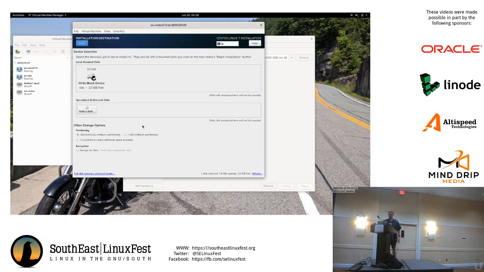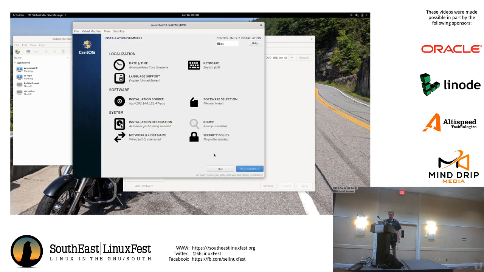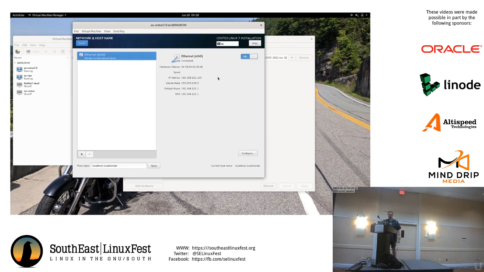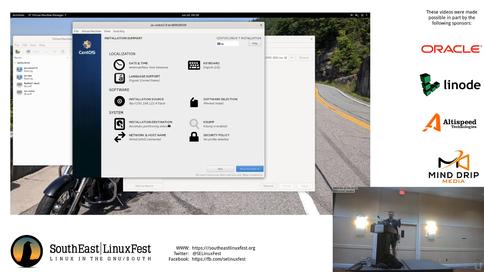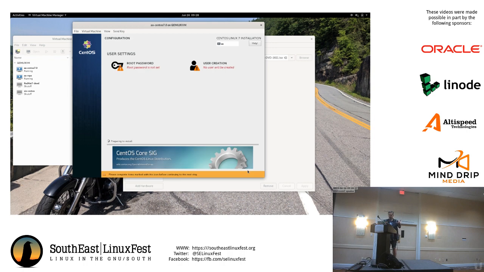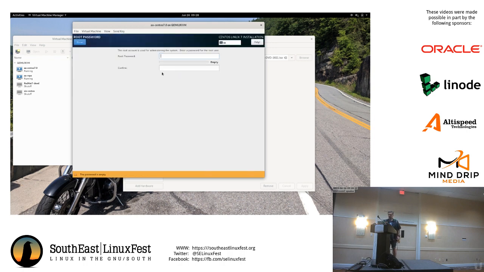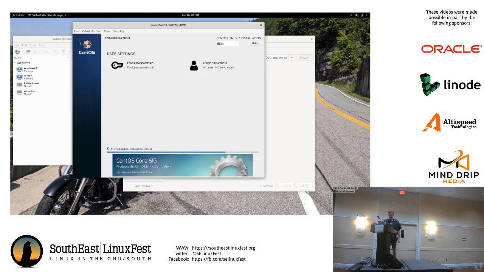So we do some of the same steps. Obviously, we don't need to set this up as an FTP server. We're going to do the installation destination. Oddly, network, since we're installing over the network, you don't have to bother with that this time. And we'll let it stay at minimal. I'm just going to do a root password. I'm not even going to bother with a user on this one. And then we have a couple minutes.